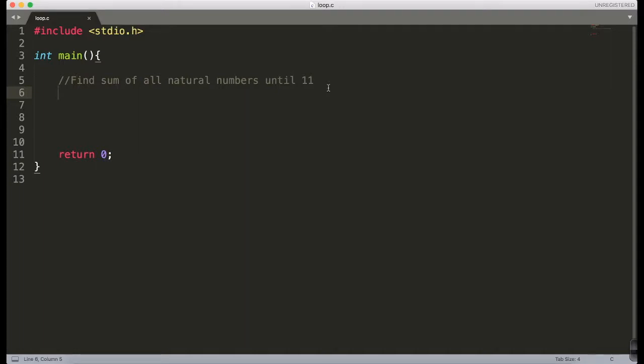So let's see, what do we have next? Our task is to find the sum of all natural numbers until 11. So think about it. How will we write a program that can do this?